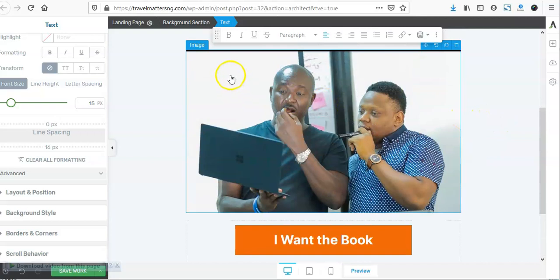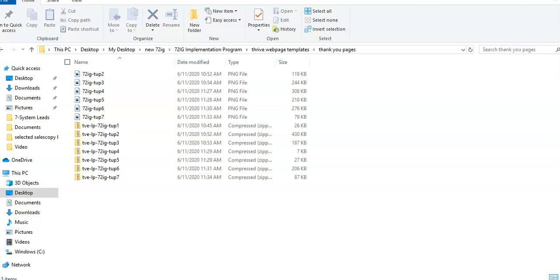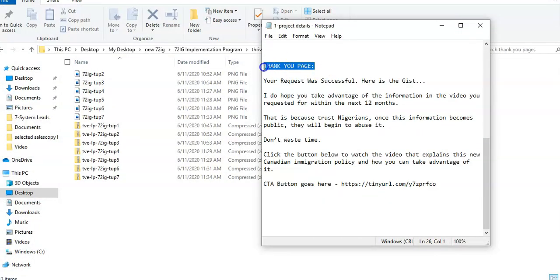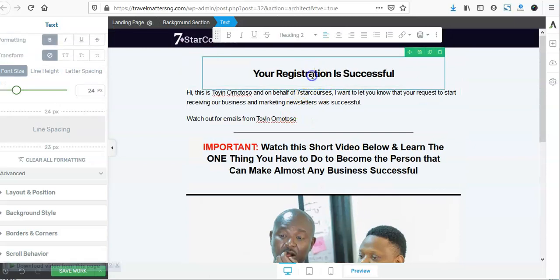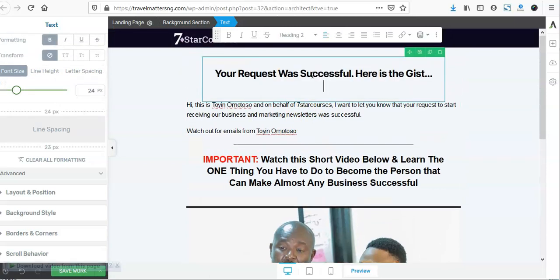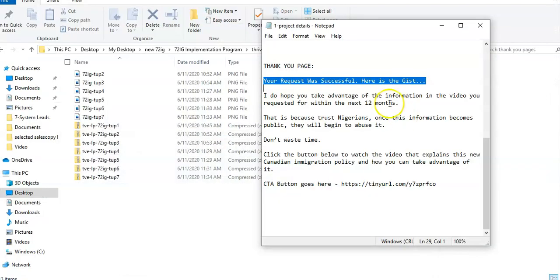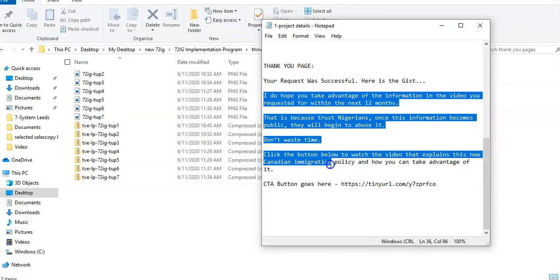Now, the links on this thank you page are supposed to be your affiliate links pointing to Expertnaire. So what I'm going to do right here is go and get my affiliate link. Okay, you know what? Let me even create that page properly, because I have the content here already. So this is the content. I'll just create the page. So I'll just change this to thank you. Your request was successful. Here is the gist. So I'll change that. Then I would copy this.